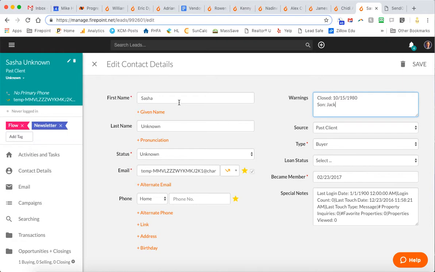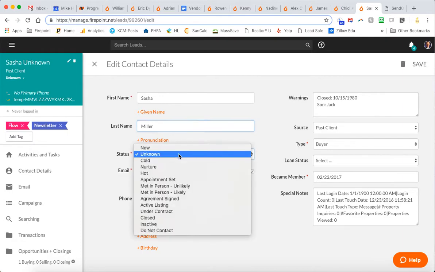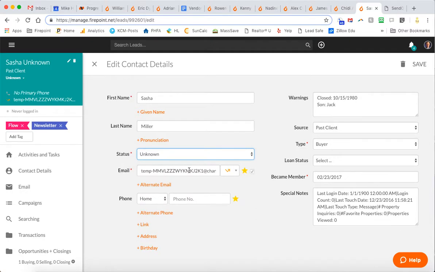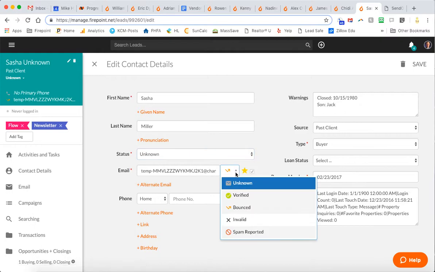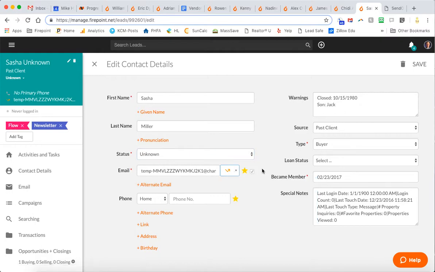But while I'm in her contact record, I see that Sasha doesn't have her proper last name. So I'm going to add that in because we want the mailing labels to make sense. So I'm double checking her name. If you need to change her status, this is a good time to do it. The email obviously doesn't work. In fact, it's showing that it's bounced here, okay? And so what I would do is, let's just say smiller at no email.